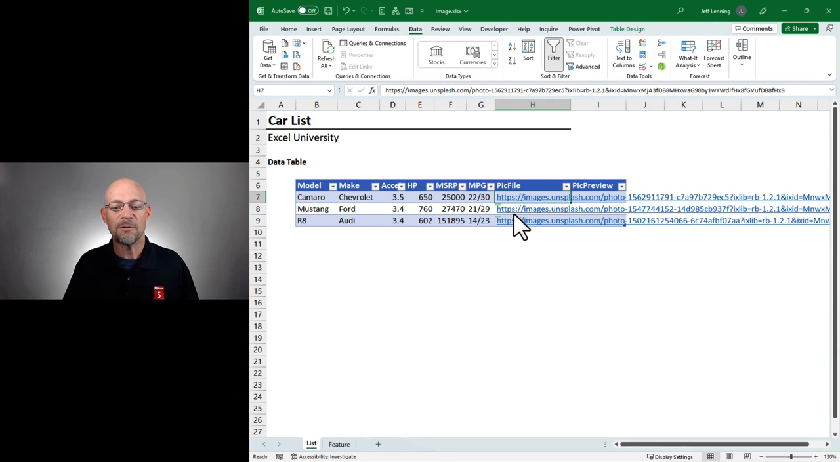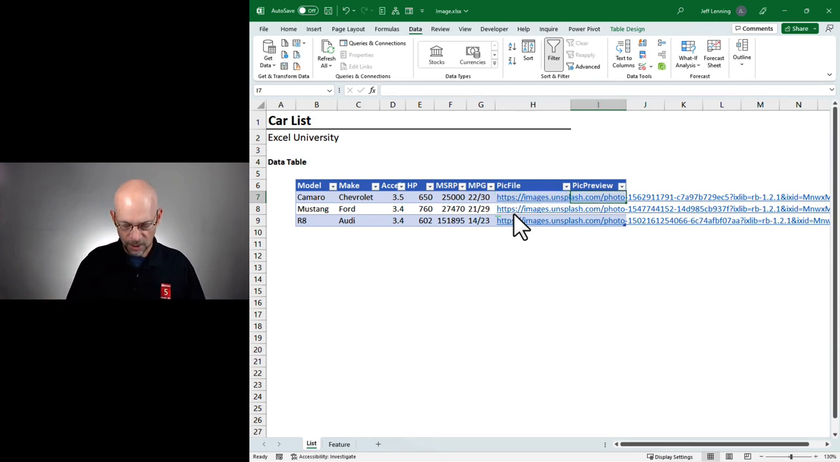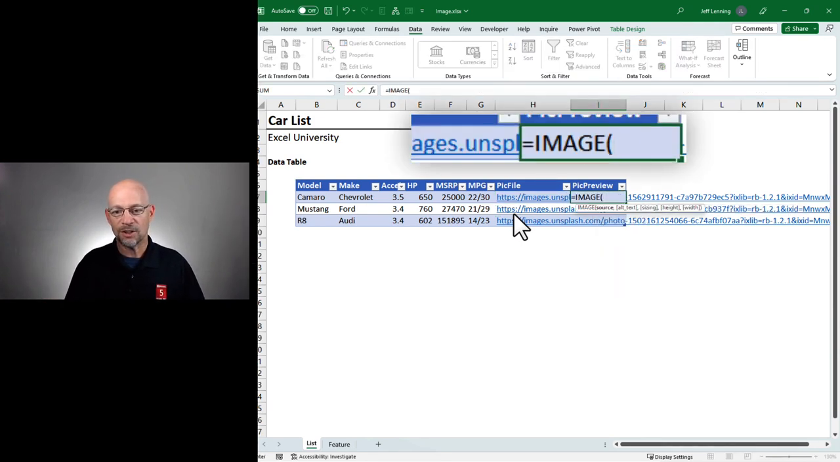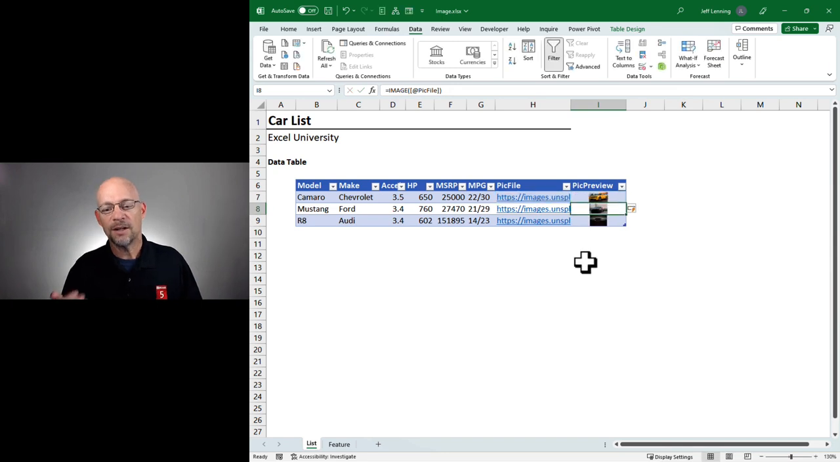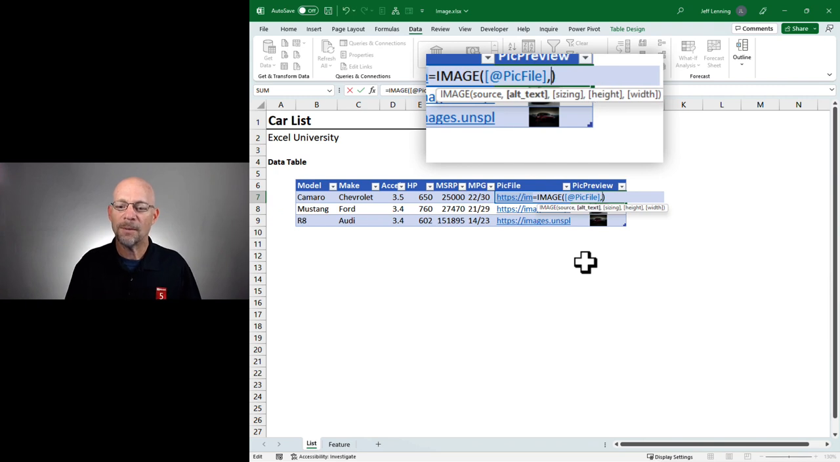Now we just need to retrieve the photo that's at that location, and we do that with the image function. There are several arguments to the image function. The first one is the source, so we just point it to the cell that we want to retrieve the value from. We close the function and hit enter. As you can see, the table's filled that formula down for us, and it has retrieved the images from each of those locations.